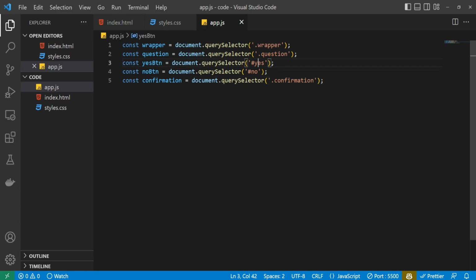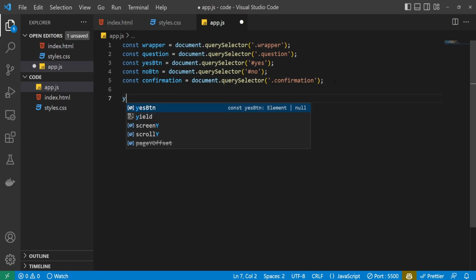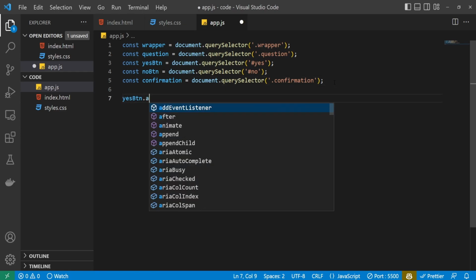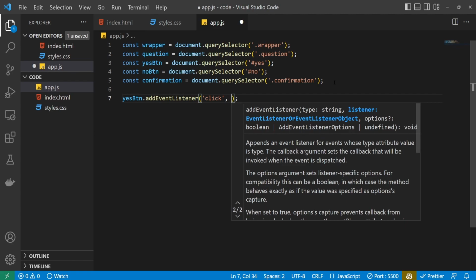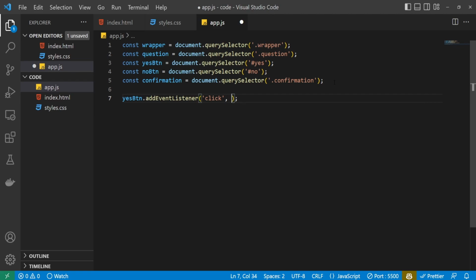Now when we click on this yes or no button, we need to do something. So here I will use yesBtn, and I will use addEventListener on it. I will listen for a click event, so when we click on our button, and once that happens, I will run a specific method.